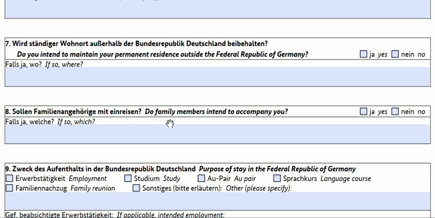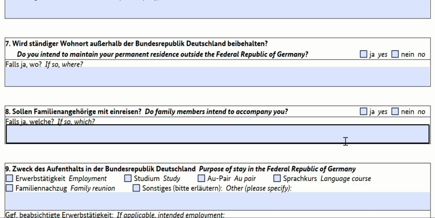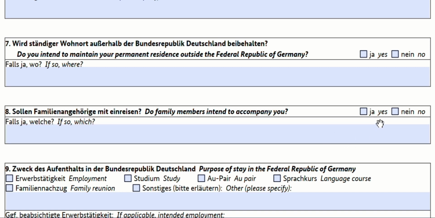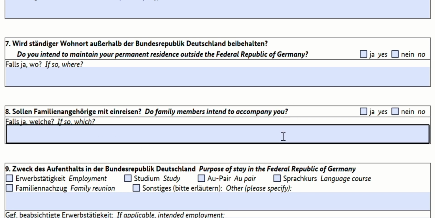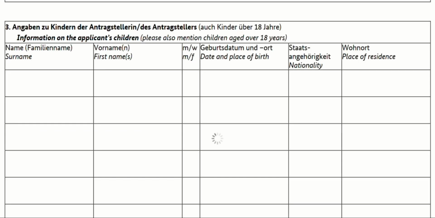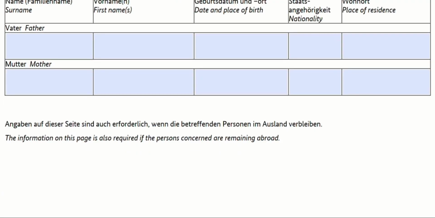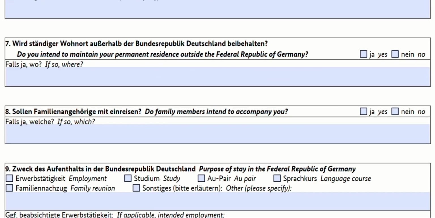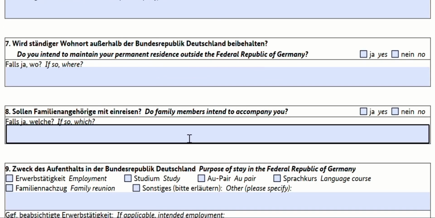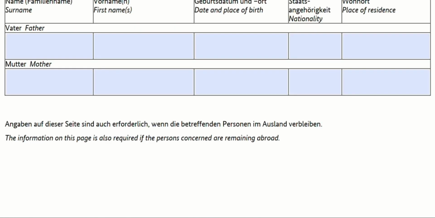Number 8, do family members intend to accompany you? If you're being accompanied by your child or your spouse, you can write yes. And if so, which one? Because they will later look from this section who is accompanying you, which spouse or which child or which parent is accompanying you. So it will be reflected here. So you write the full name of the spouse or the child, so that they can find the information right here.